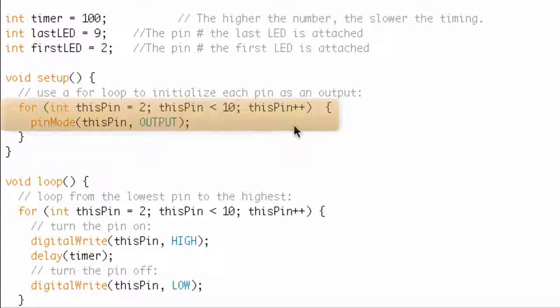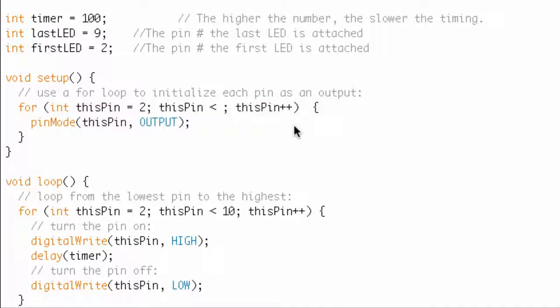So where do I need to put these? Let's look at the first for loop. Well, in the first for loop, that upper value is actually 10. So how could we make this work? So what I propose is that we invoke our new variable, last LED, and then we say +1.